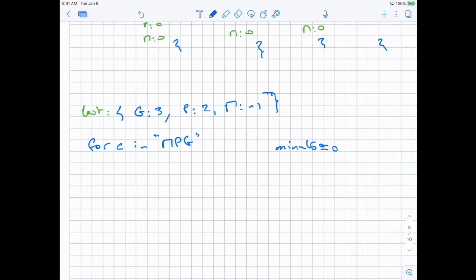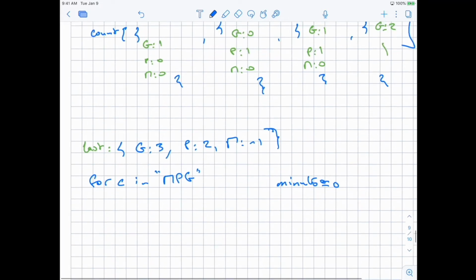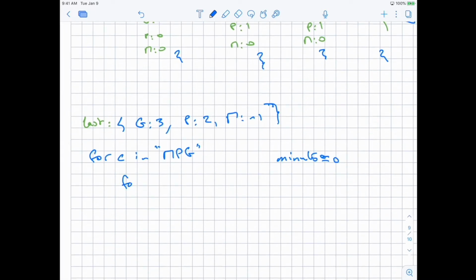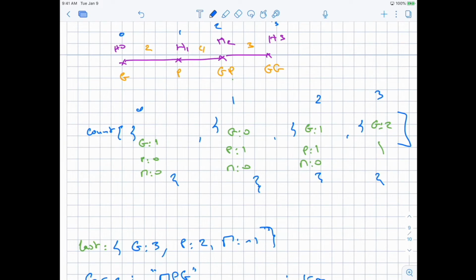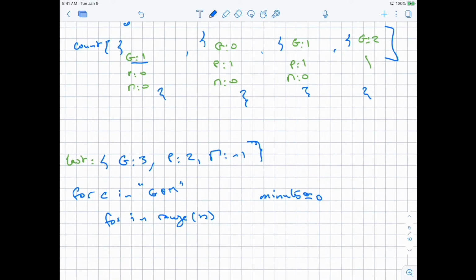Okay, so let's count here. We need to go through all the houses, and for each house we need to count how many of that type there are, right? So we go first to house 0, and we check how many G's are there. Actually, let's just change the order here and have it be GPM, right? So we find that there is 1, so we need to add it.